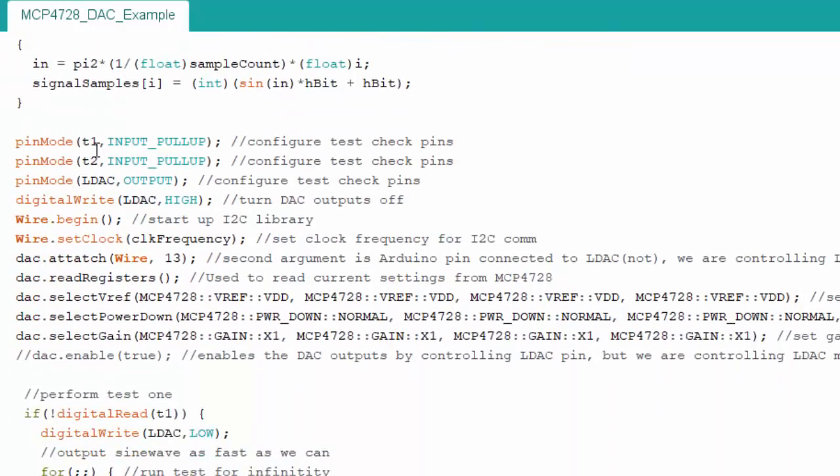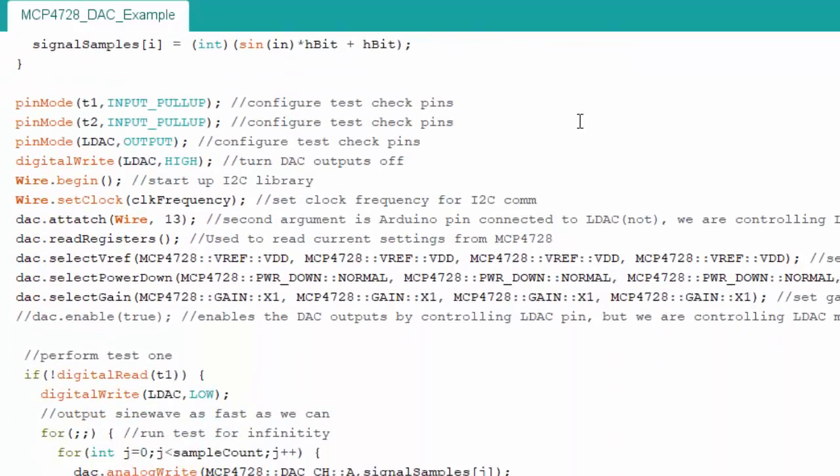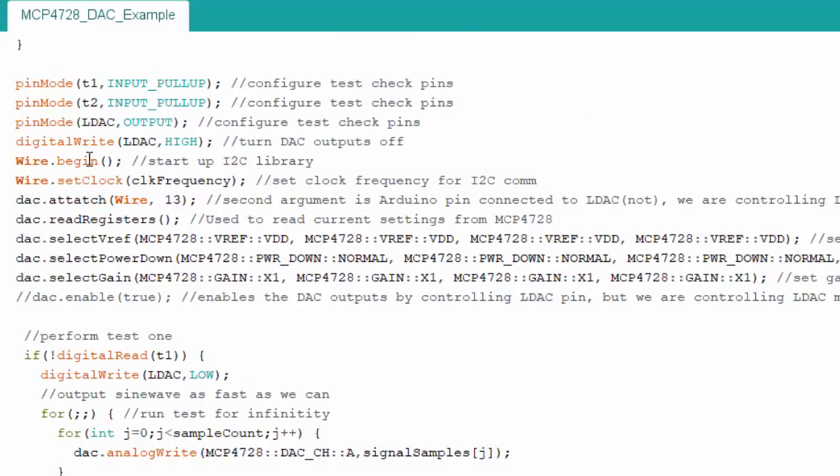I set up my pins for test 1, test 2, and LDAC. I begin my Wire library, which is what Arduino calls I2C. I set my clock frequency. Unfortunately, 3.4 megahertz didn't work. Unfortunately, too, this function doesn't return whether that speed is valid or not for the Arduino you're using, which is kind of annoying.